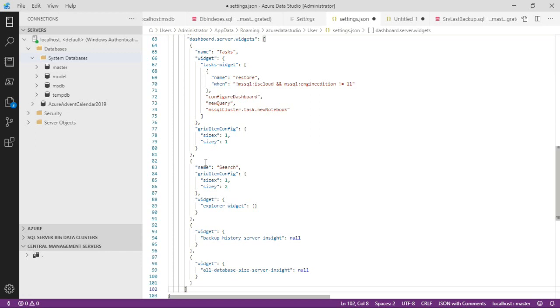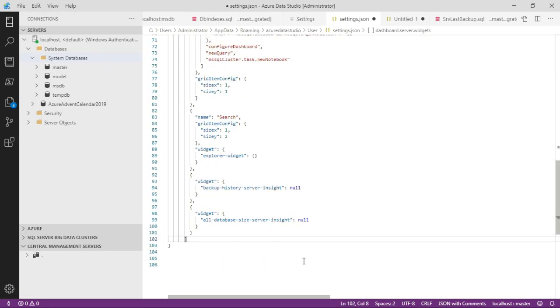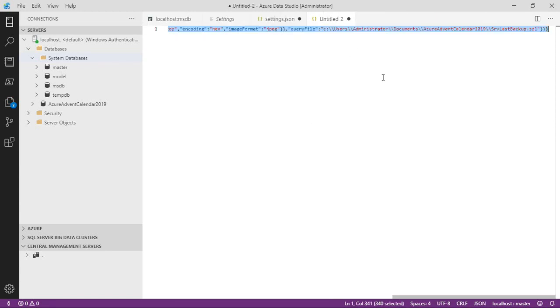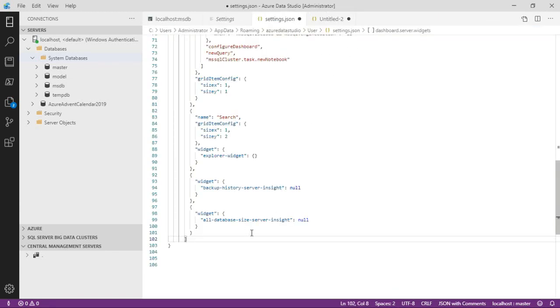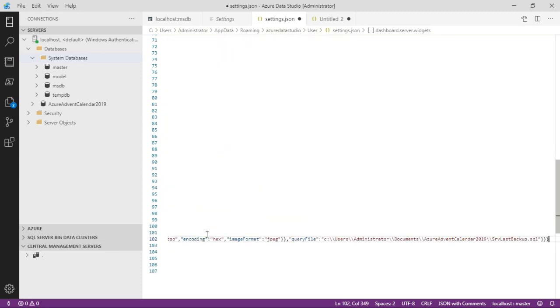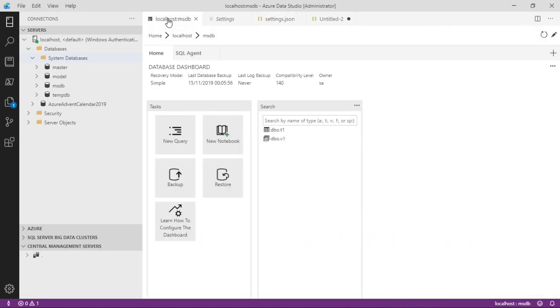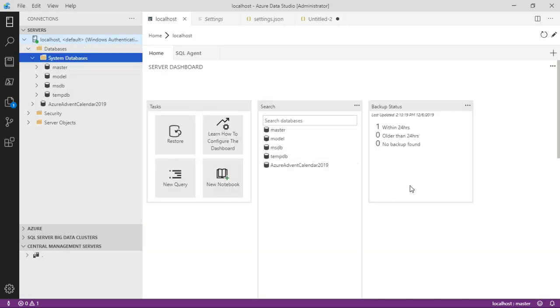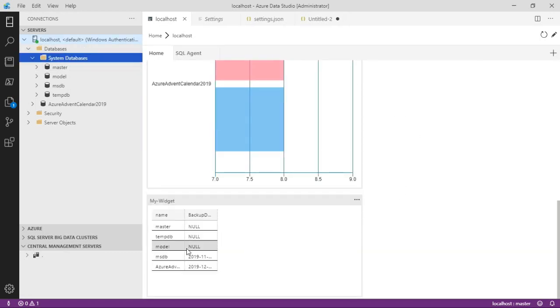Now we can paste it into settings and you'll see the default widgets. And as for databases, just add the new section with our new widget. Save the file, go to the server, manage, and our widget is there.